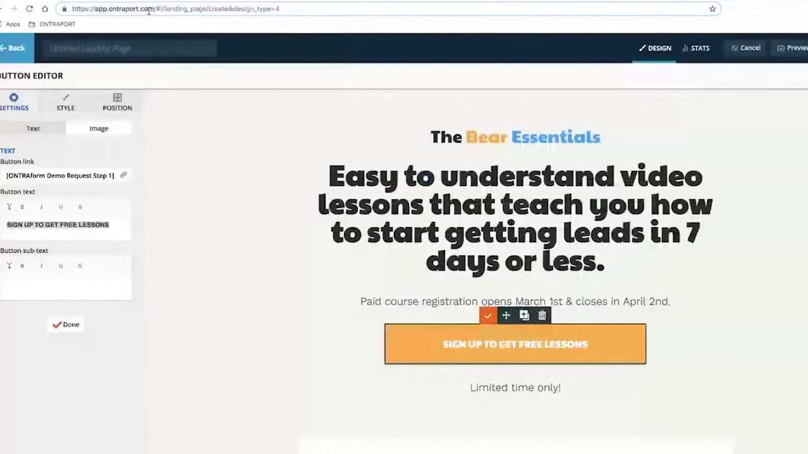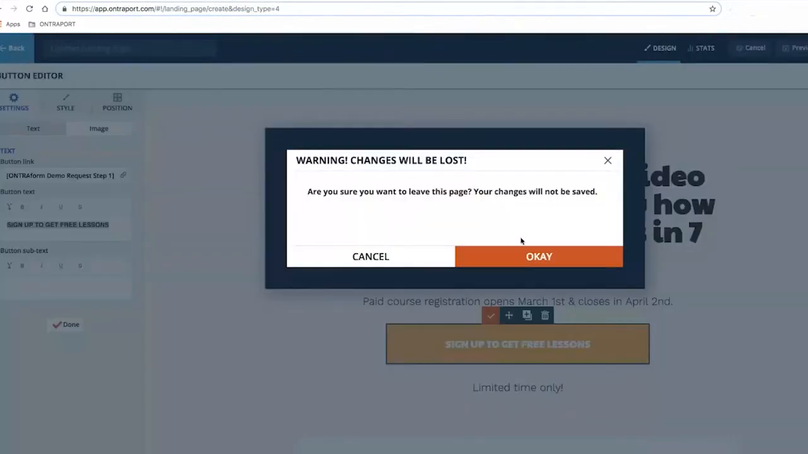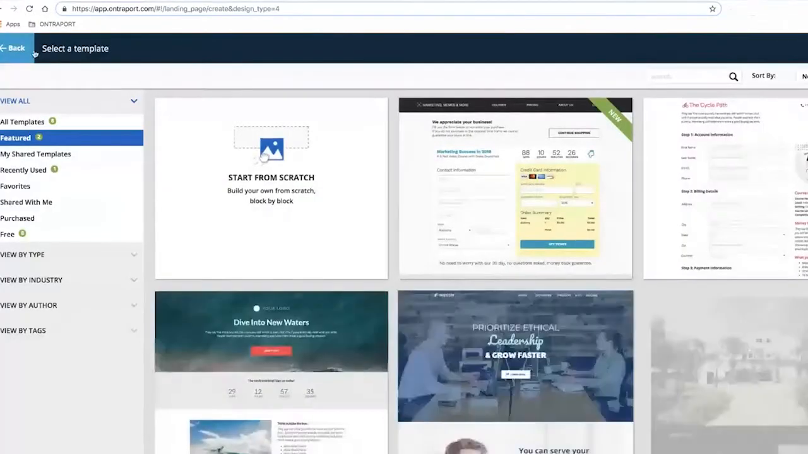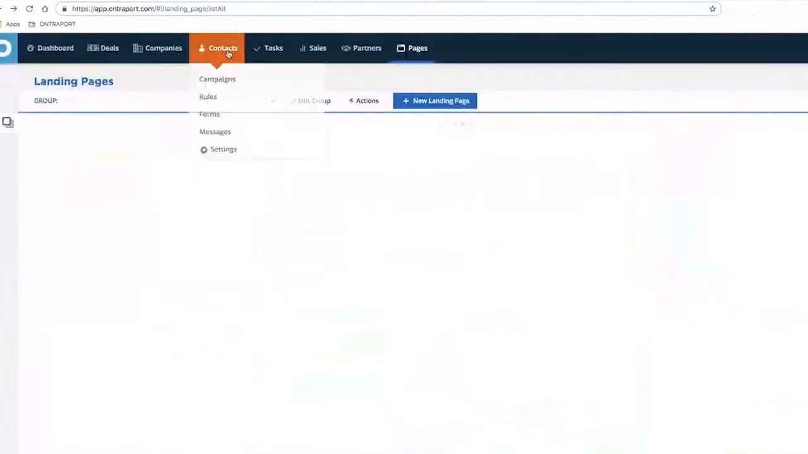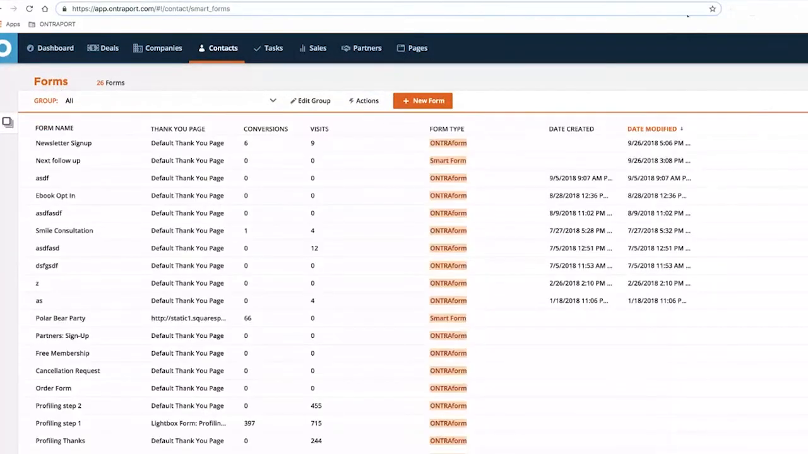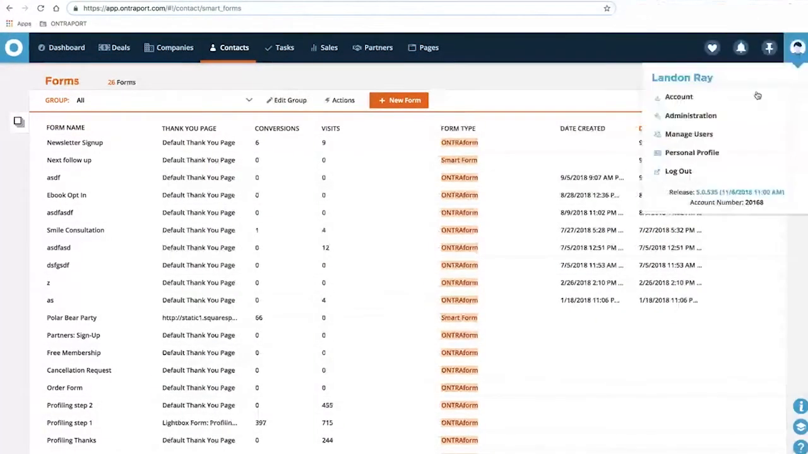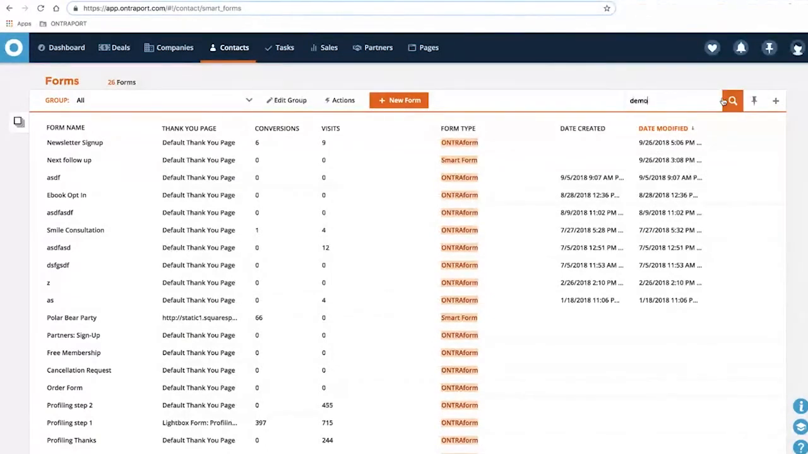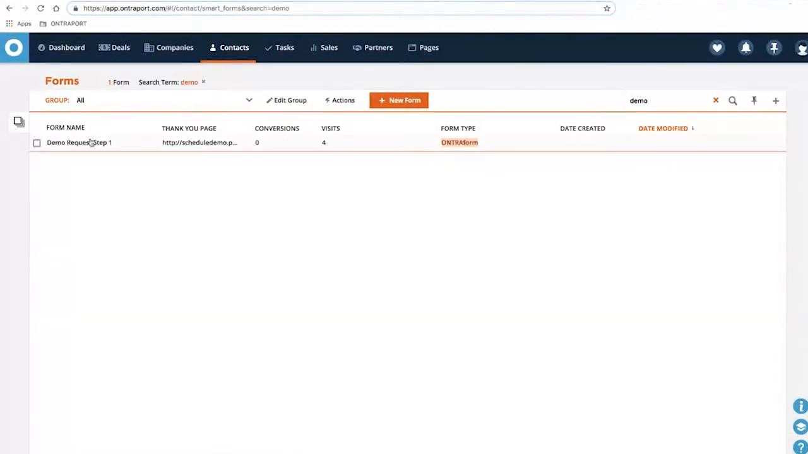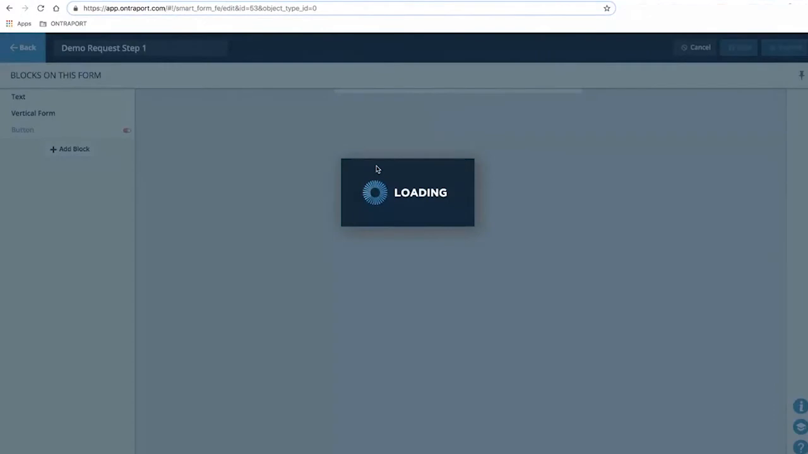So I think that was called the demo request step 1. So I'm not going to bother saving this. But we'll go back here, and we'll go to forms, and we'll do a quick search for demo, and there it is, demo request step 1. And you'll see that we're now in Ontraforms.